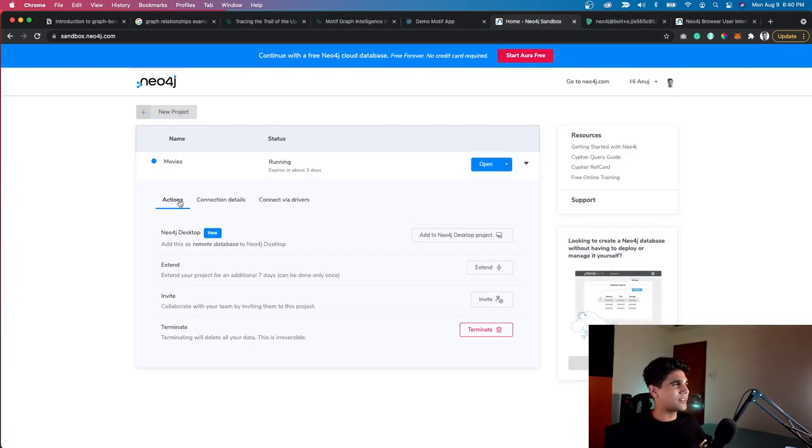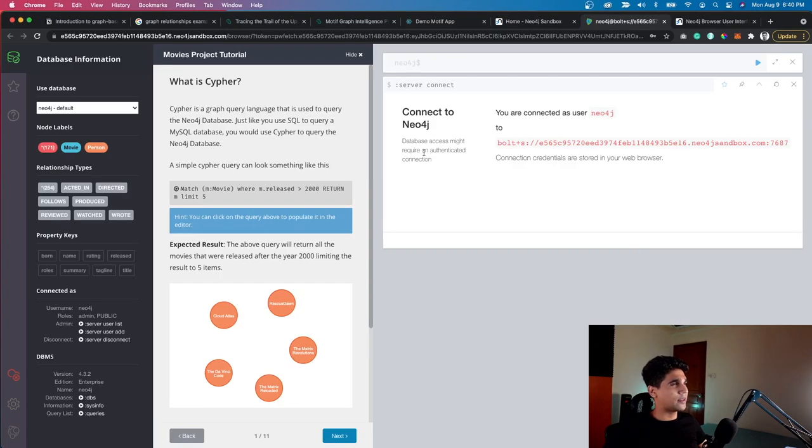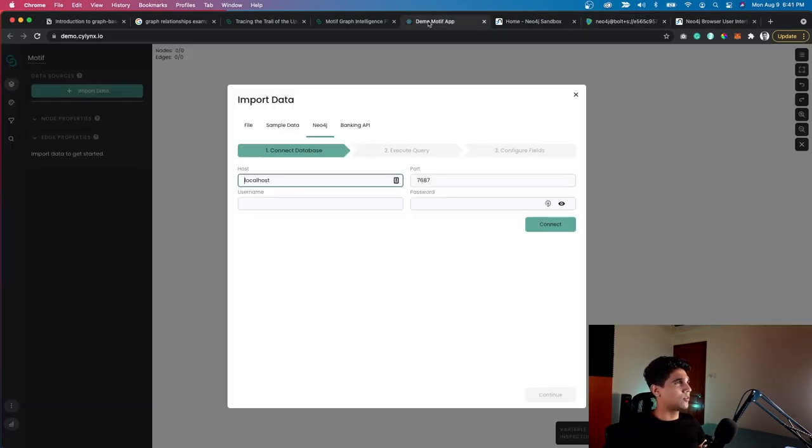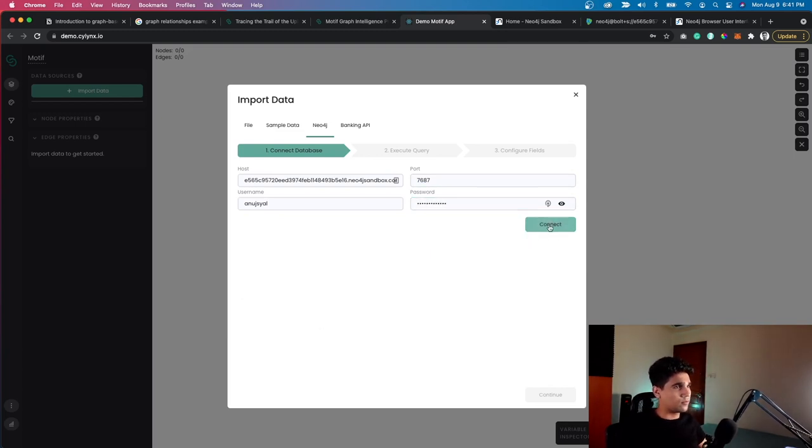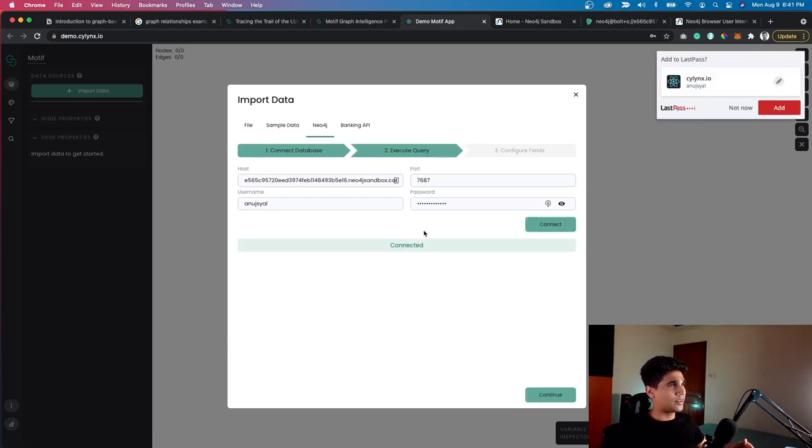To connect to this graph database from Neo4j, which already has the movie data set, you just use the host where this is deployed, the port would remain default, and I created this username and password to access this data set. So I click on connect. It will then lead me to create a query. That's the next step.